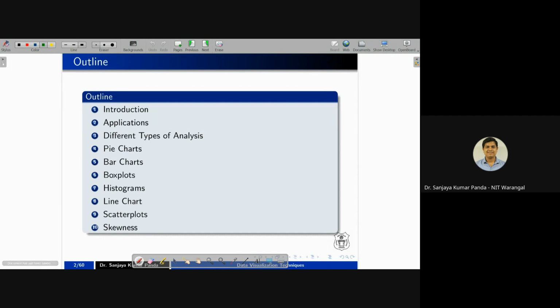Then specifically, I am going to discuss some of the visualization techniques, which are pie chart. We'll go for a 2D pie chart, as well as a 3D pie chart. Then we'll go for bar chart. Then box plot, which is a very important data visualization technique. Then histograms, line chart, scatter chart, and at last we are going to discuss skewness, which is again of two types. One is positive skewness and the other is negative skewness. So these are the topics that we are going to discuss in today's session.